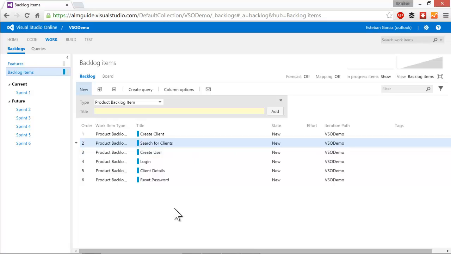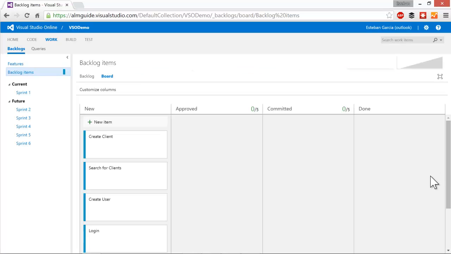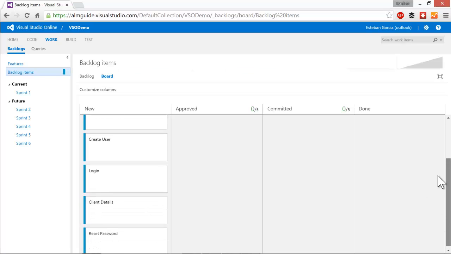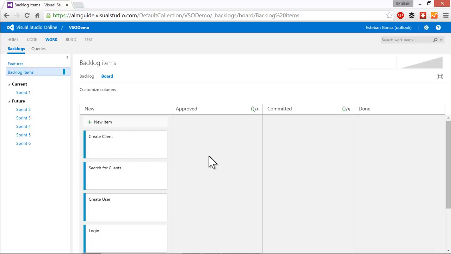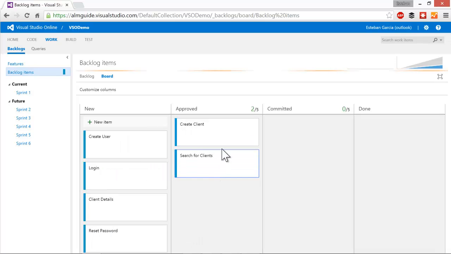Now that you've created your product backlog, a different way to view this is through the board. So if I click on the board link, now I get a board view of my product backlog. This allows me to do a few different things. I can move one of my product backlog items to different states. So I can move this one to approved. Same thing with this one.